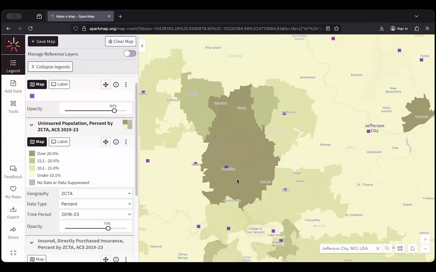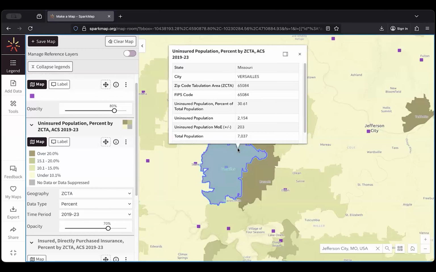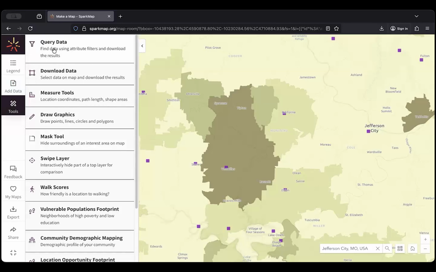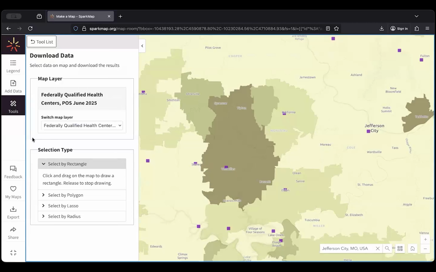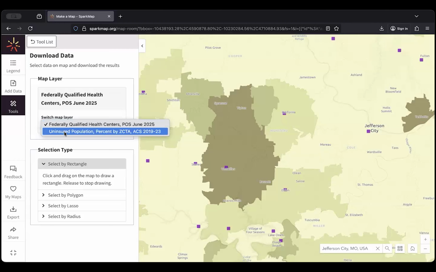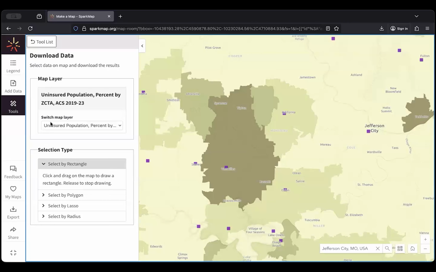So as I had showed you before, at this point, we could do a lot of things. We could continue to click the map to get more information about our uninsured and insured populations. We could also go back to our tools bar here, and we could use our download data tool. So this is a good example here where it defaults. You can see it defaulted to that FQHC layer because it's like on top, right? So I need to choose the uninsured population layer instead.